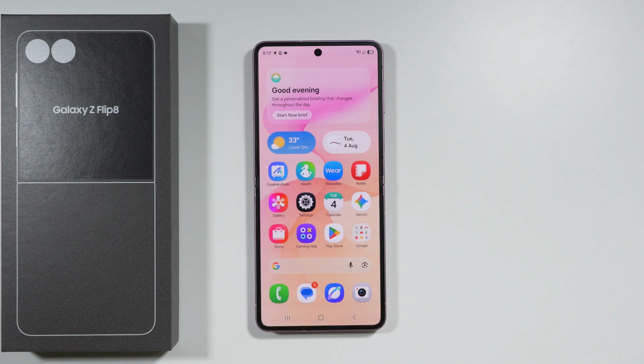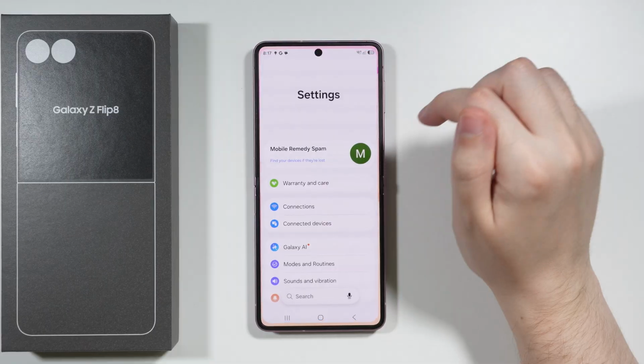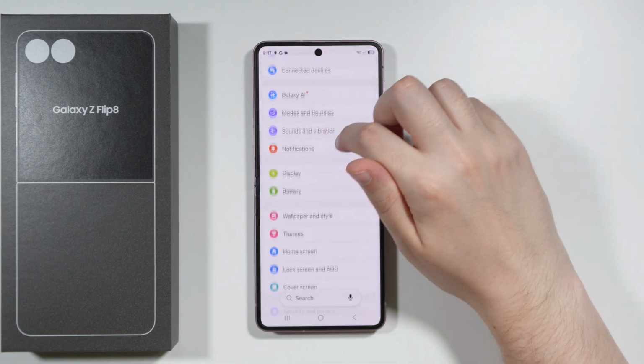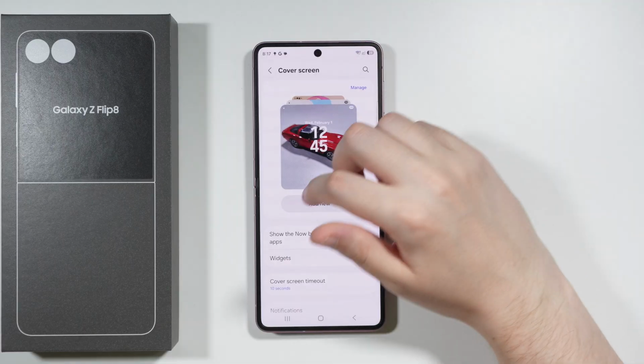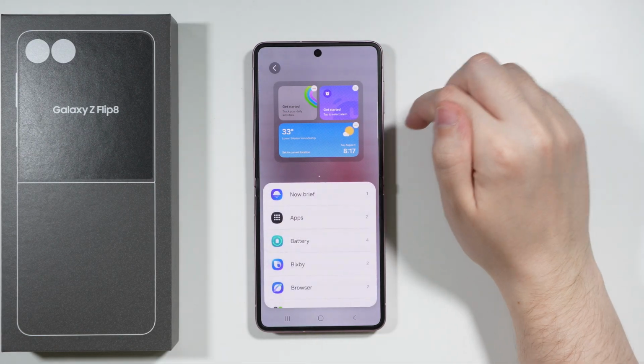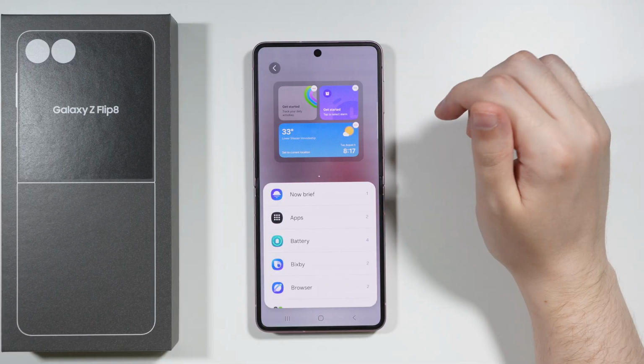If you want to add or remove widgets on the cover screen on the Samsung Galaxy Z Flip 8, then you can go to Settings. Then over here in Settings, scroll down a little bit and choose the cover screen. Here in the cover screen, we're gonna go for widgets. And over here now we have, of course, all widgets that have been so far added.